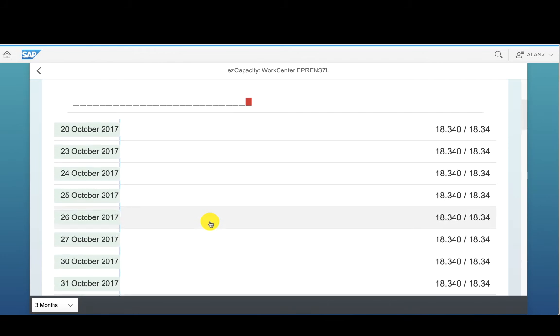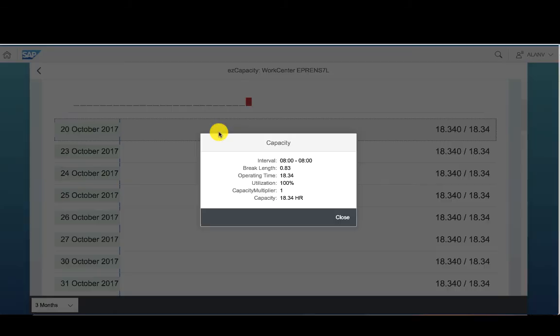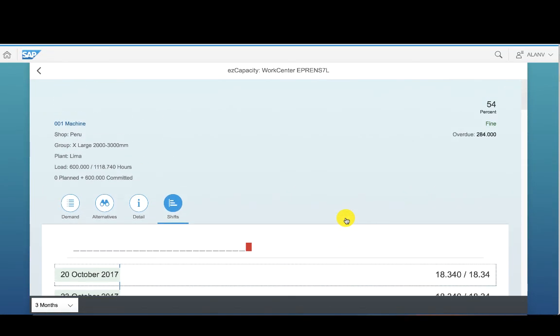But here I can then see my shift information, and again I can see the blue bar is the available capacity, the green bar is the current load, and you can see it's displayed over there as well. And I can click on that to actually see my shift information for that particular day. So this shows me a 24-hour shift with that break length, and it tells me the utilization or the efficiency that's been defined for that work center. And then there's only one machine in that day allocated there. So that is a summary of how I can look at the demand across my work centers.